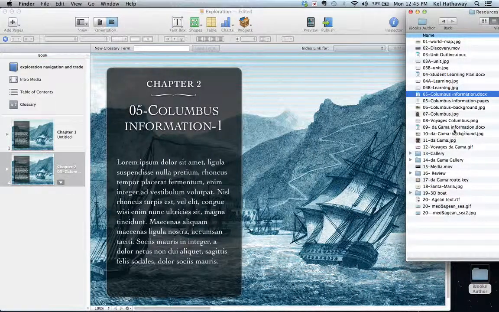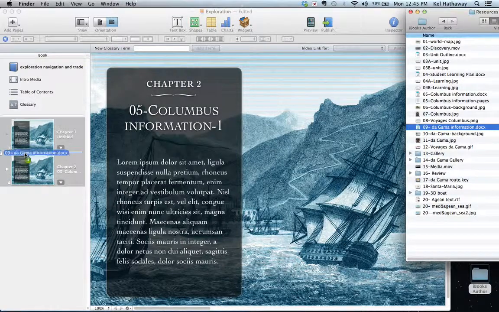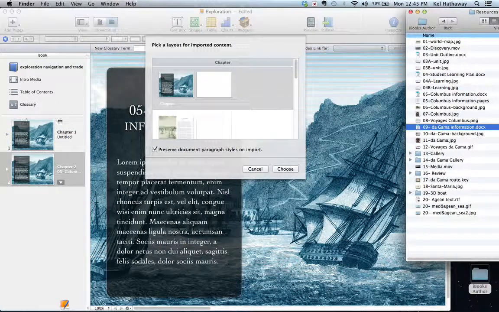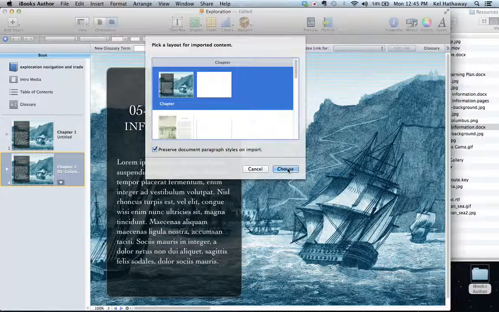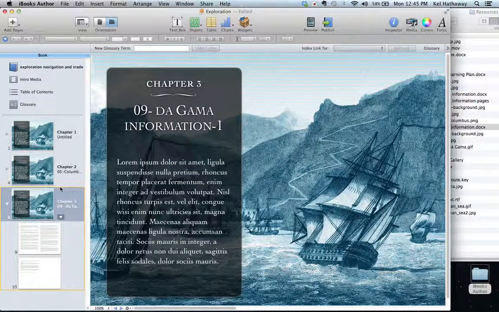I'm going to now bring over some new information on Vasco da Gama. That's just in a Word doc because I know Pages works as well. I'm going to drag it over. Notice that you have to drop it at the top. When you drop it at the top, it then unpacks, but it actually goes underneath. So I dropped it at the top, but it went down as chapter 3.